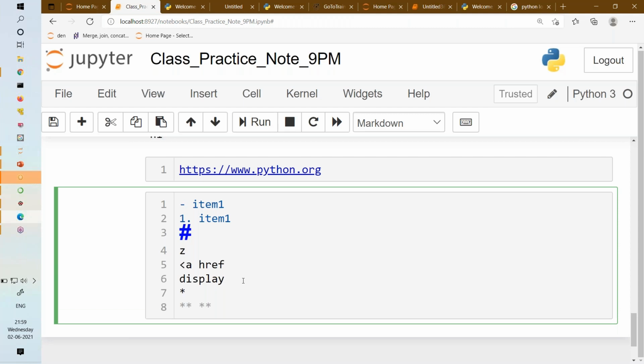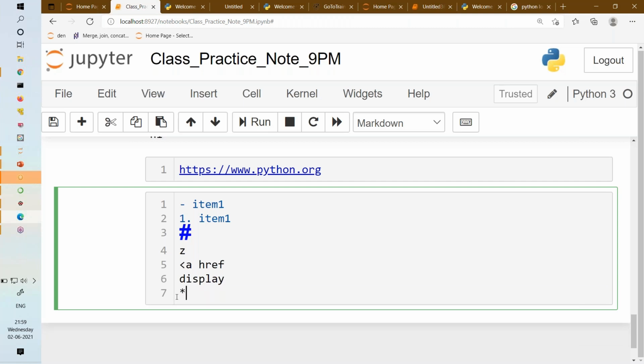That's good. A single star on both sides of the word. Two stars means bold. One star means italic. For italic, you need to write the word within single stars on both sides. Within two stars you write the word for bold. Sorry, this is italic. One star means italic, two stars means bold.